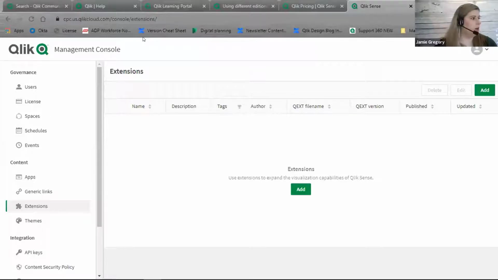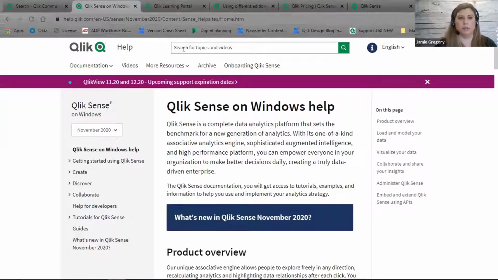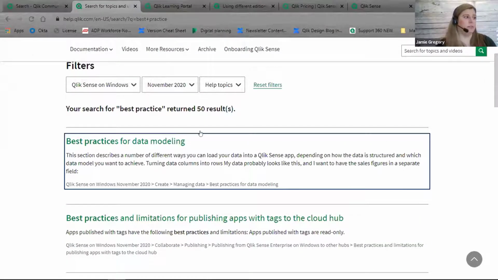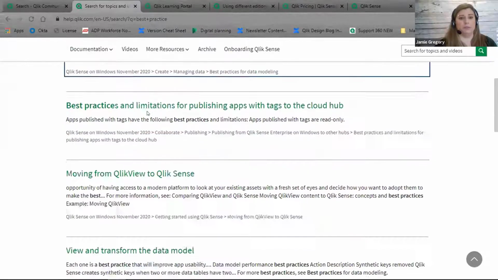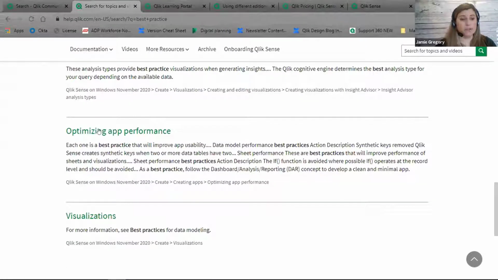I'm going to go ahead and share my screen as well, just for a couple of other things that we can show you, or at least one. If you go to our help, and say you're on ClickSense on Windows, you can go to ClickSense on Windows. But if you just search best practice, there's a lot of great resources here for best practices on data modeling, for managing data, there's one here for optimizing app performance, and then there's also one for visualization. So depending on what kind of tips you're looking for, whether it is the visualizations or more along the lines of app performance, you can definitely take a look at these resources as well.